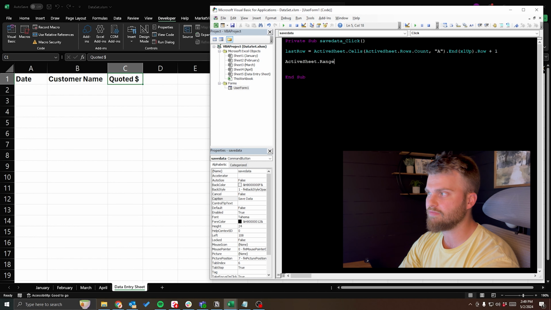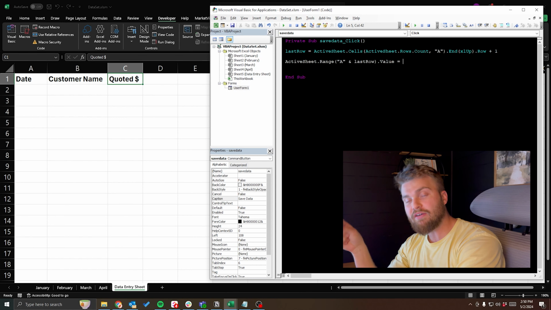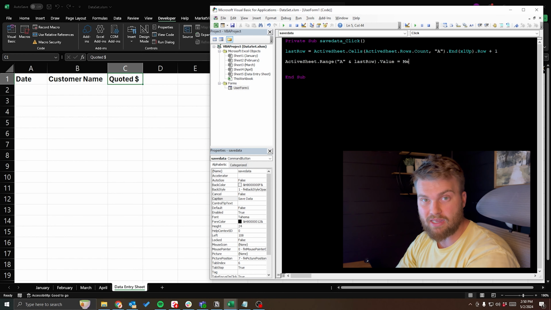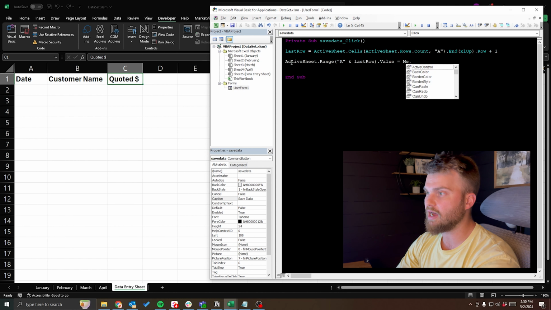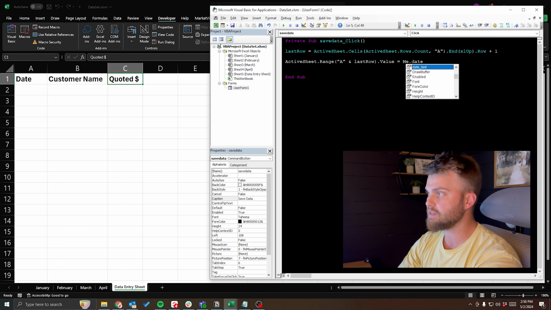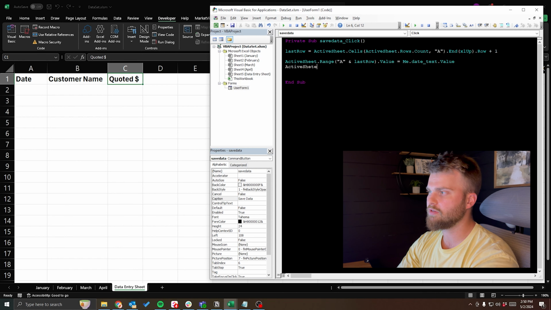We're going to be setting the value of column A and last row .Value equals what? Well, it equals our user form data. And we can reference our user form by using the value of Me, which references whatever I'm in, which is the user form. Me dot, and what do we want to get the value of for our first one, column A? Well, it's the date. So Me.DateText.Value. There we go. And then we're just going to do the same thing for the rest of the fields here.